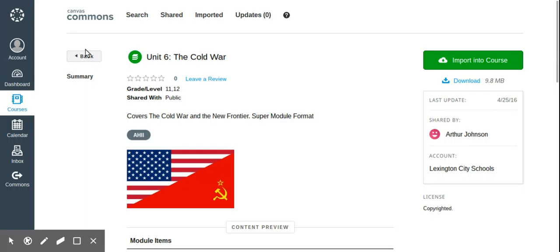Okay, so that's how you import content into your courses and how you export content to Commons and from Commons. That way you can easily share resources between your entire grade team or your entire district or your entire department.